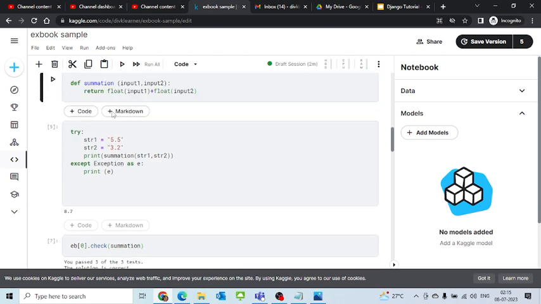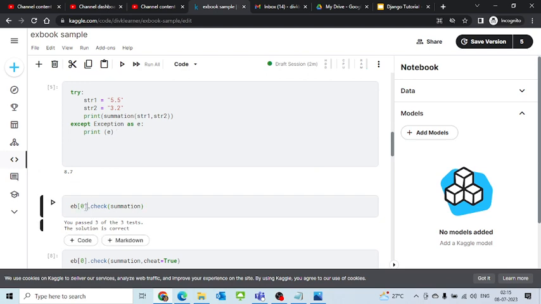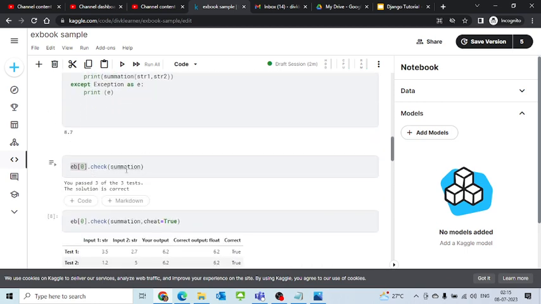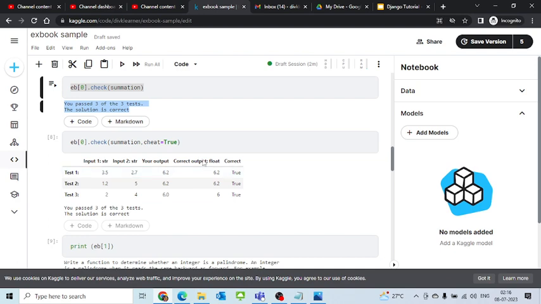Now, in order to check, we have EB0, because here also we used EB0 to print the question. Here we are using EB0 check summation. Once we do that, it tells us you passed 3 of the 3 tests, the solution is correct. But if you want to see the way they are testing, you can add cheat equals true in the check. Once you write that, you will get the complete output with all the inputs they have provided.